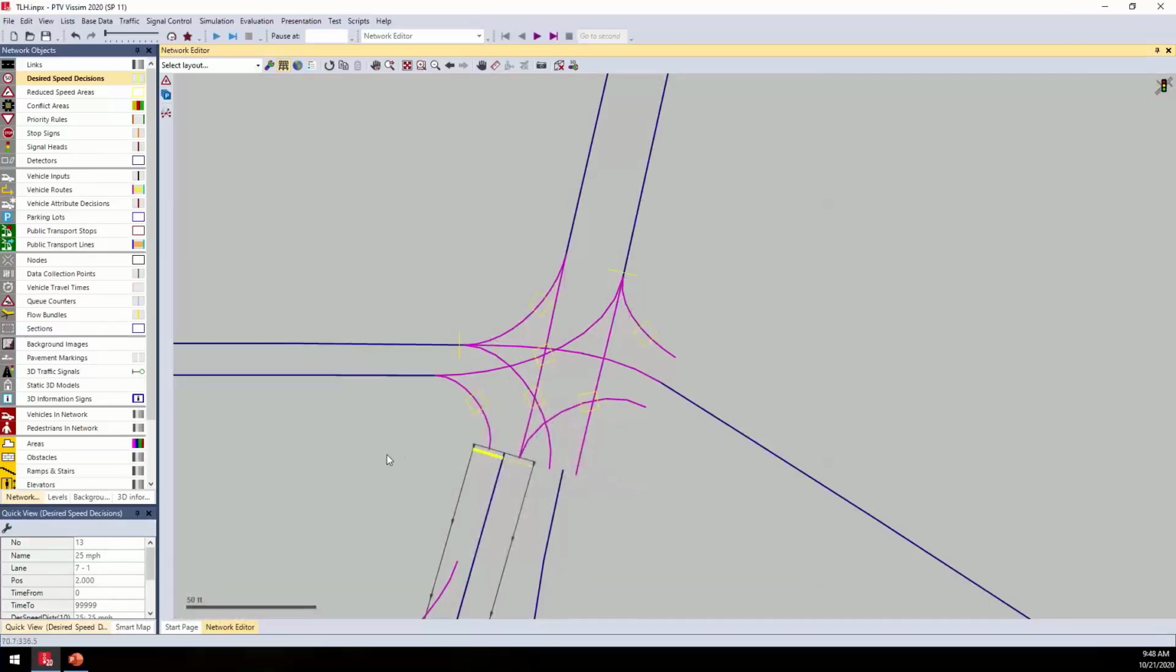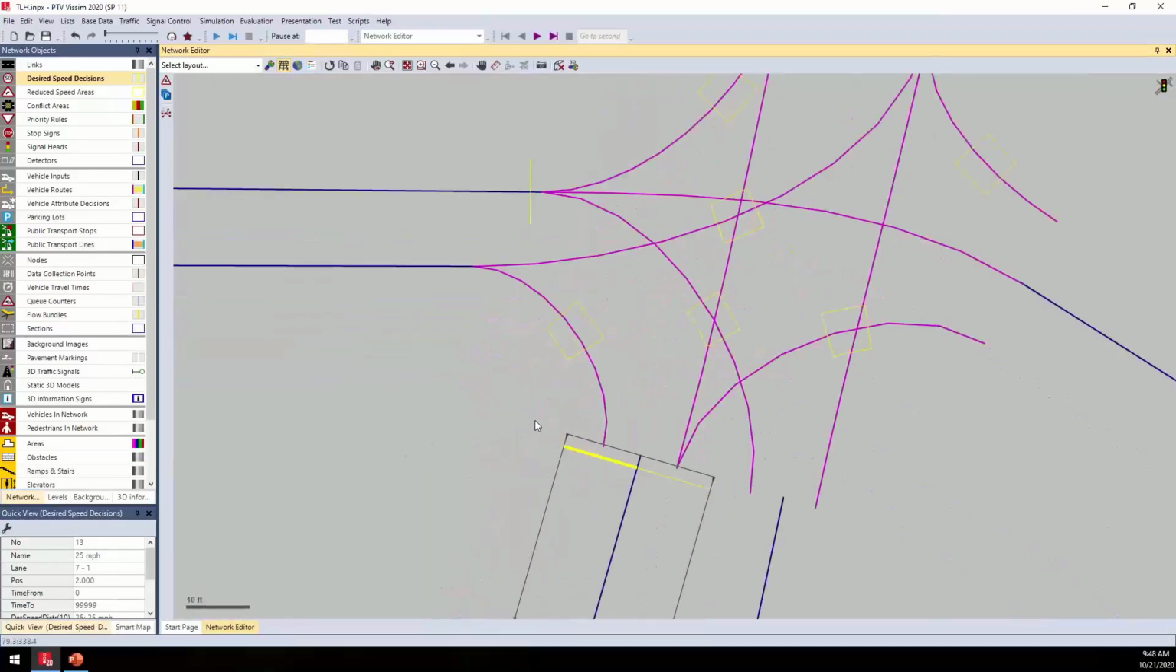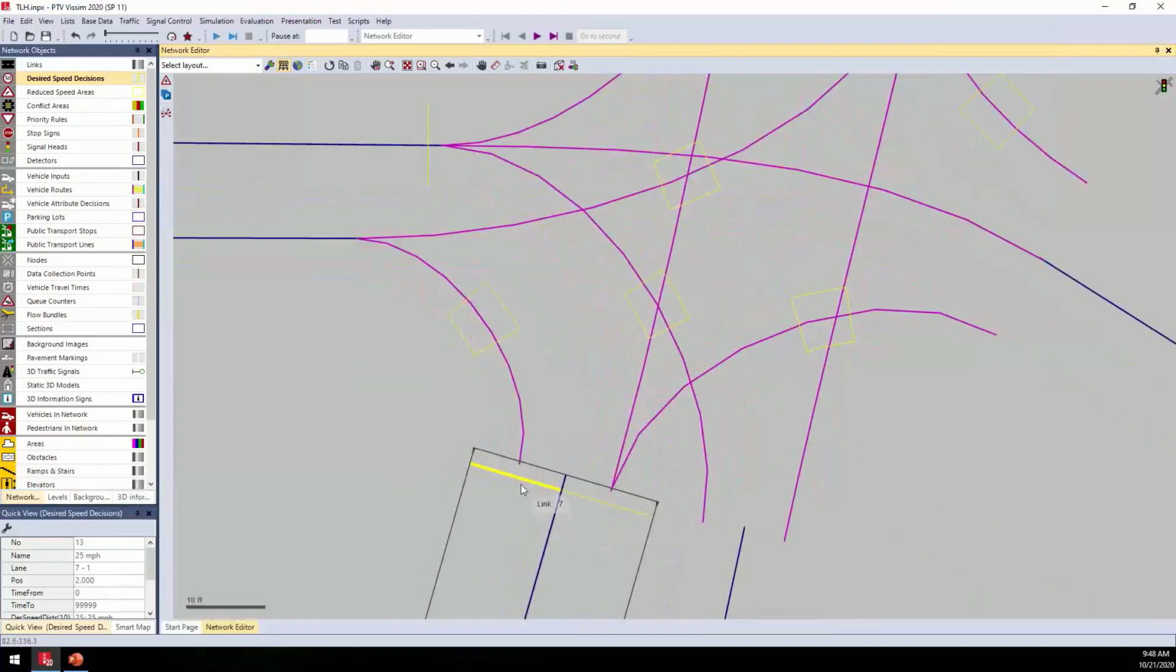And this again is where it is important to make sure that your objects, if they're placed on the link, are not placed before that connector start point. So it's important to make sure your connector ends near the beginning of the link, and then you can place your desired speed decisions so that the vehicles can pick those up as they're traveling through the network.